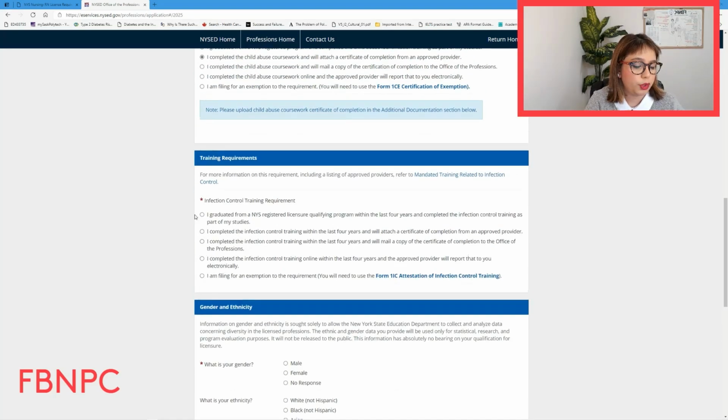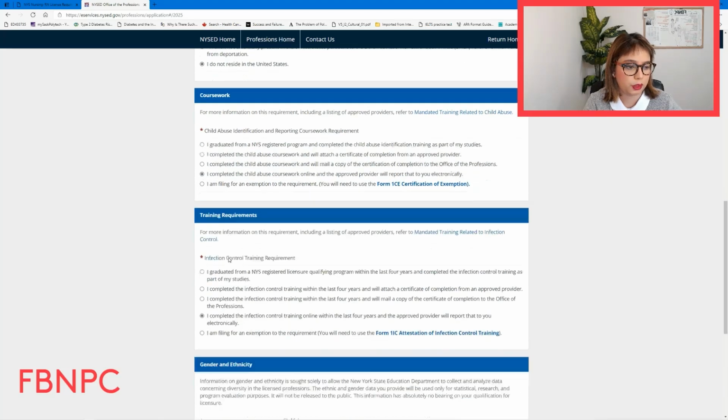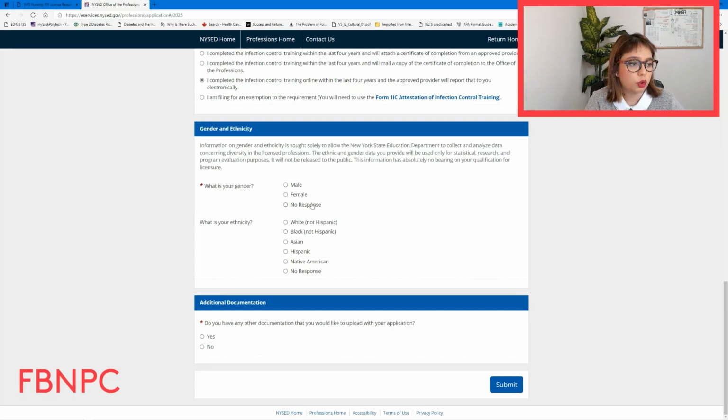Similarly for your infection control, they are asking what you are going to do. I'm just going to say I completed the infection control training, and the approved provider will report that to you electronically. And I'm going to similarly choose this option for the previous one as well. You can decide if you want to reveal your gender or not. I'm just going to say Gold Star is male, and likewise your ethnicity, if you want to state it or not. I'm just going to put no response.